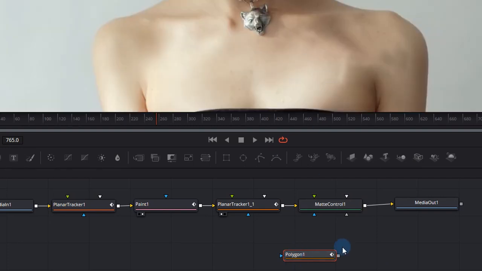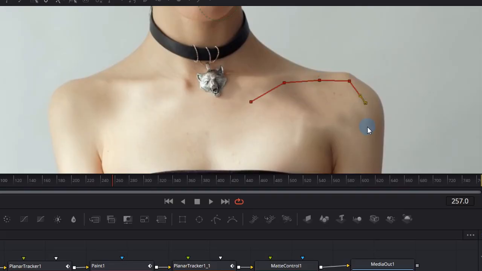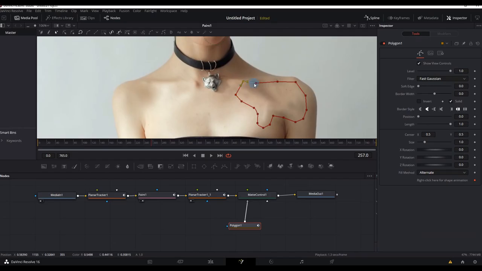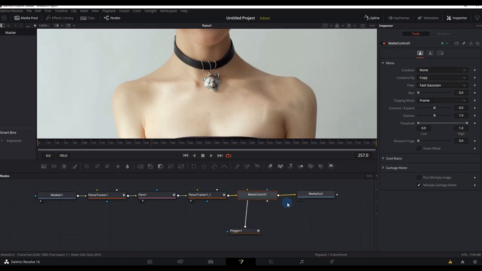So adding a polygon in, all we need to do is right click that polygon, drop it over the middle of the matte control and choose garbage matte. Now what we can do is draw a portion across the skin, and this is the part of the skin that we removed the tattoo from, which will be used to composite on top of the original image and cover everything up.